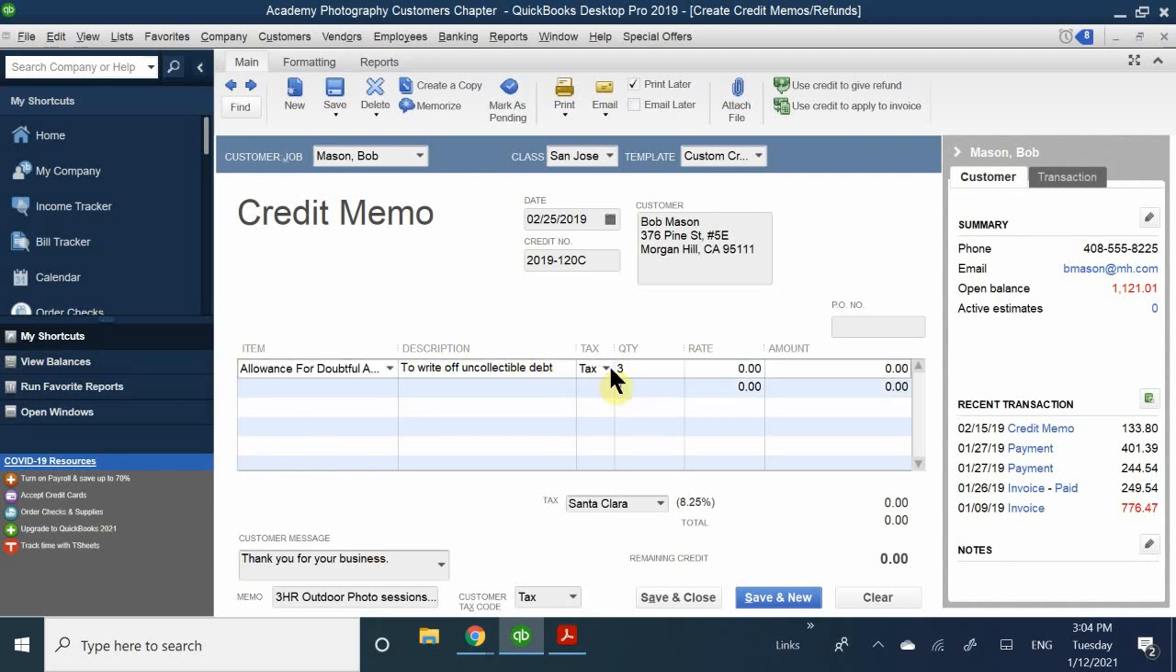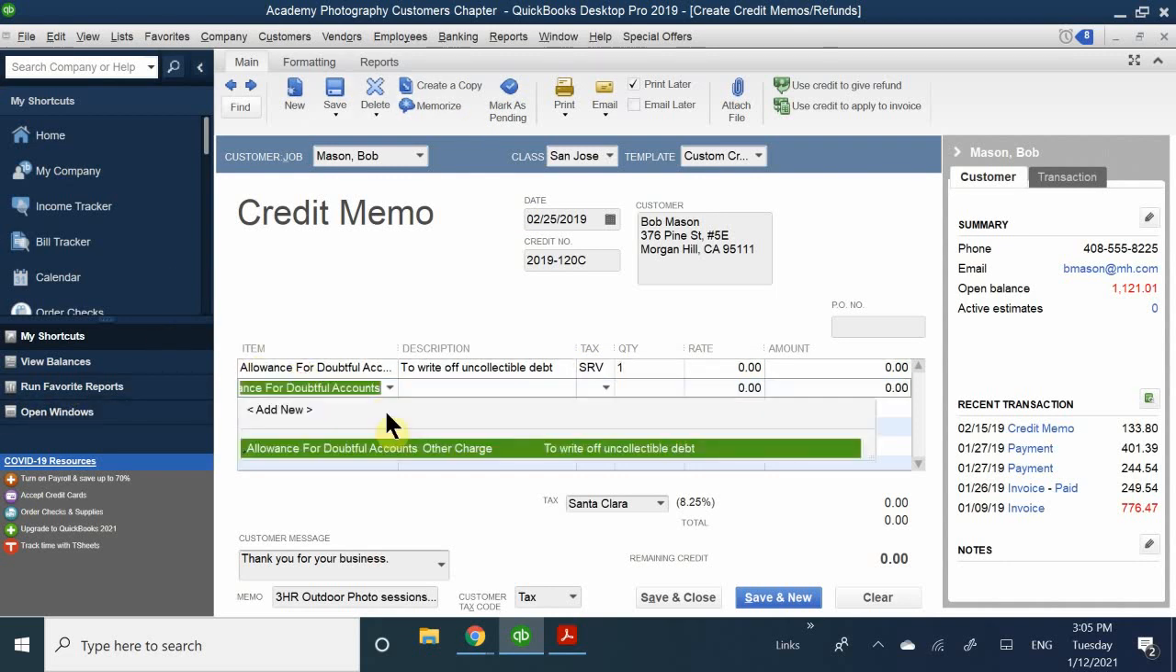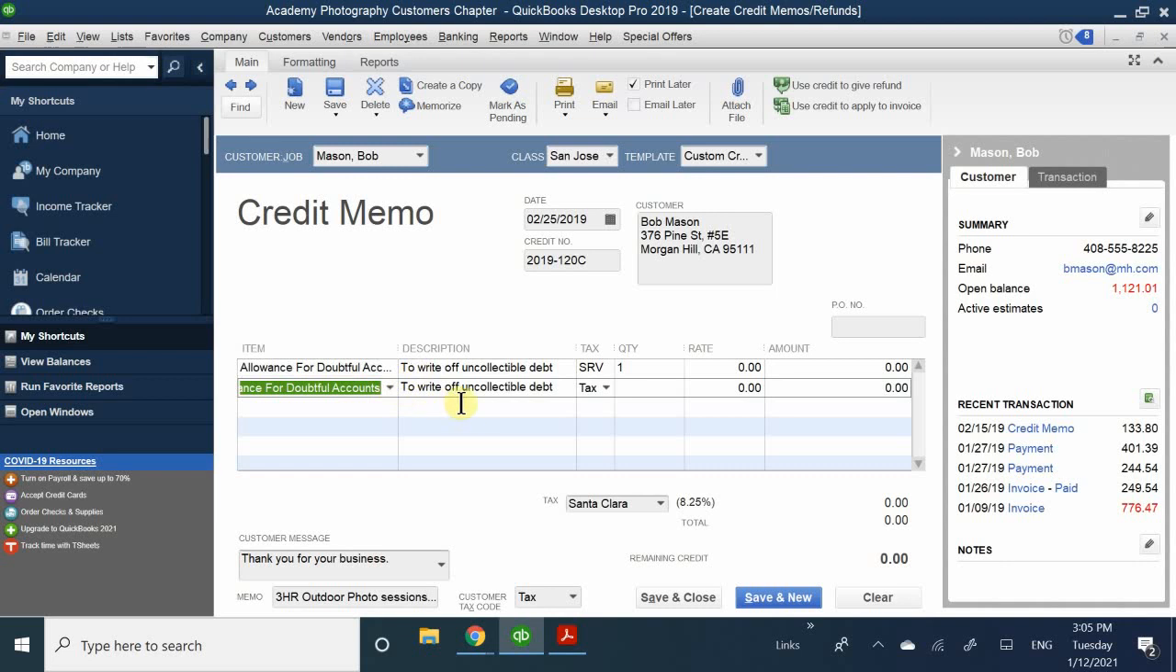We're going to leave this as non-taxable because instead of actually toggling what is what, you can go ahead and enter in the full amount for whatever the amount is for. So again, you're going to have one item. Actually, wait, you can't do this because the tax is there. So you're actually going to have to create two items. So one is going to be allowance for doubtful. The second one is also going to be allowance for doubtful.